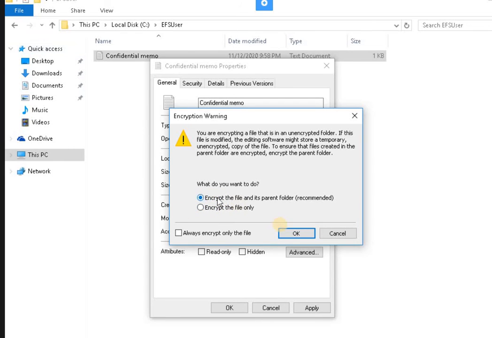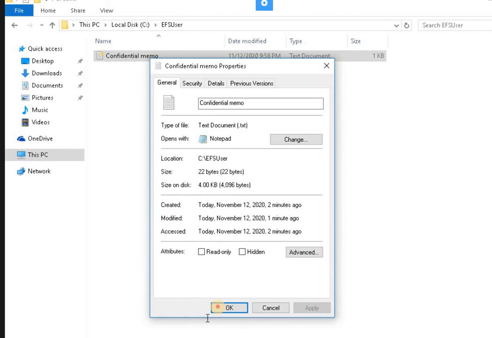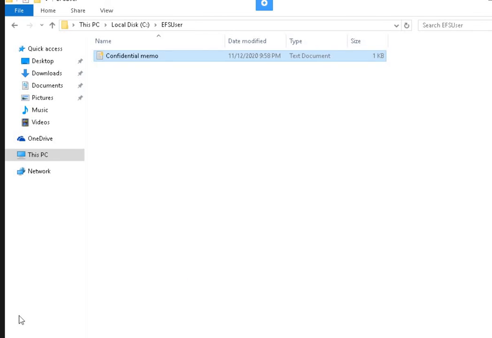So here you just verify the first one, encrypt the file on parent folder. So then click OK. You can now notice the mini lock icon is added to the confidential memo text document. So this indicates that the text document and the folder are now encrypted.